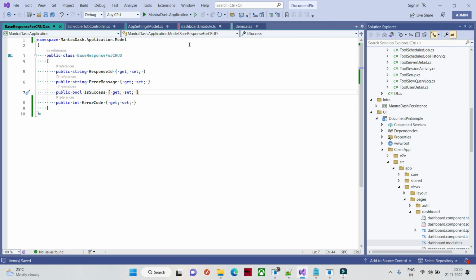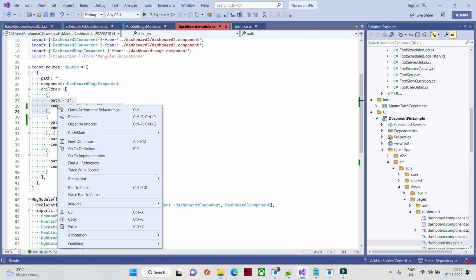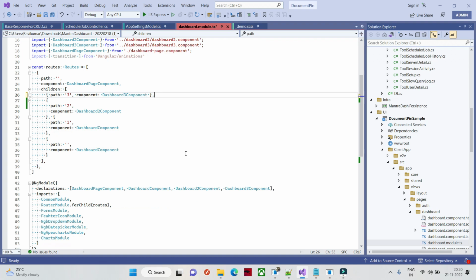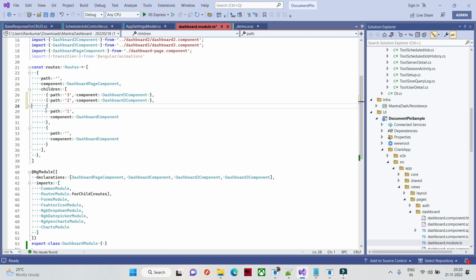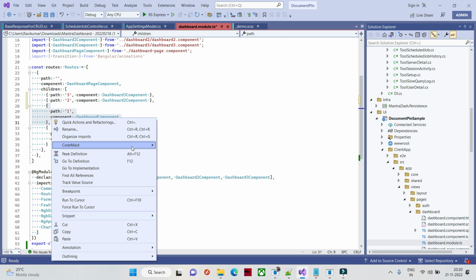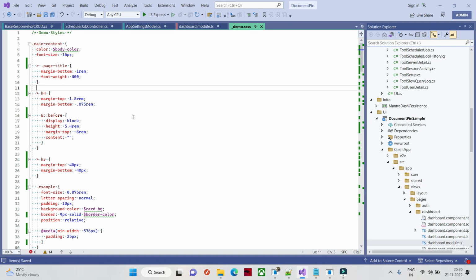And then there's another option called join. Let's say these lines I need as a single line. So what I can do is simply copy this, CodeMaid join lines. So the entire path is covered as a single line. This will be helpful in if conditions or some of the logic which we have written that contains only one line. In CSS files it also applies the same.